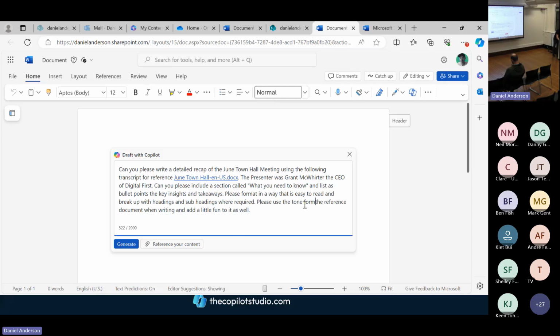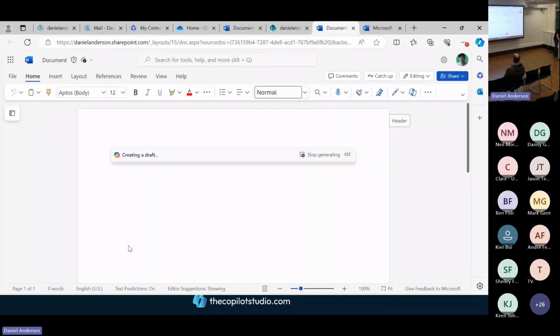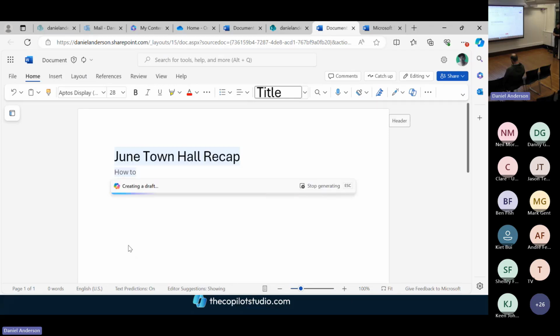Well, it didn't before. It's pretty smart. Okay, you can have spelling mistakes and things like that. So it is pretty smart. All right, so let's use tone from the reference. Let's just add a little bit of fun as well, okay? So we're going to generate that. Hopefully it's going to give us our news article that we're going to use to distribute, all right?